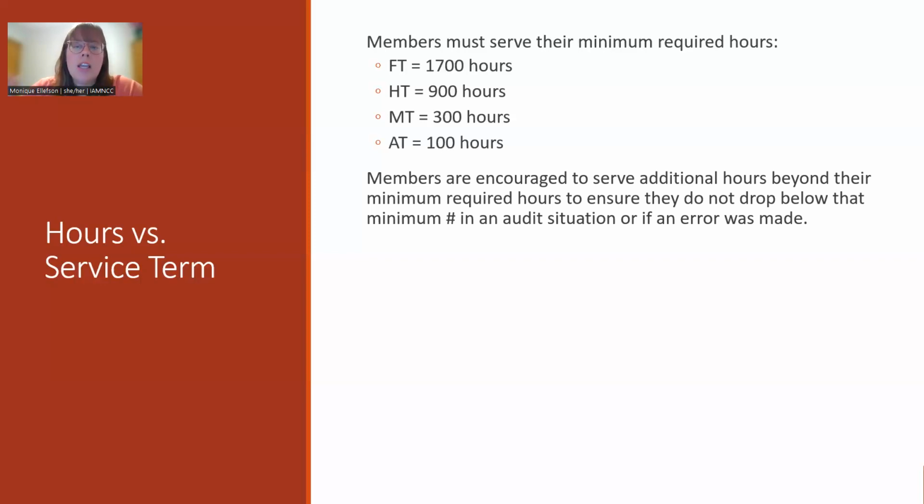If those hours were to be removed, and they dropped below that minimum threshold of hours, they could have to pay back their education award, and if they receive a living allowance, a portion of their living allowance. So we don't want any of that to happen. That's the worst case scenario. So we always encourage them to serve an additional cushion of 10 to 15 hours, about 1 week of service. If they really can't because of other circumstances, that's fine, but just know they run the risk of that worst case scenario potentially happening.